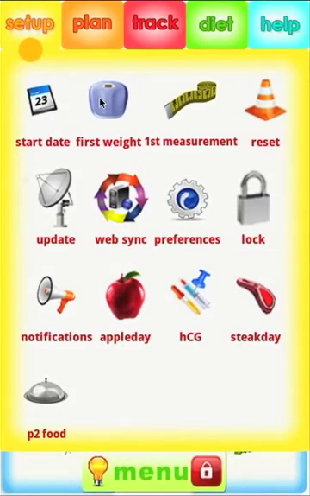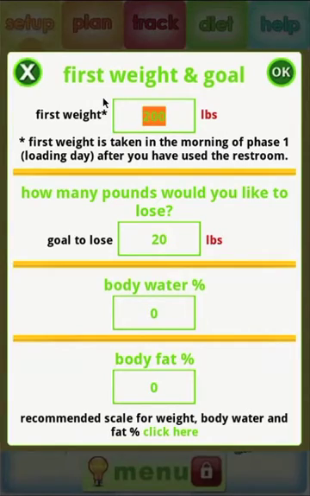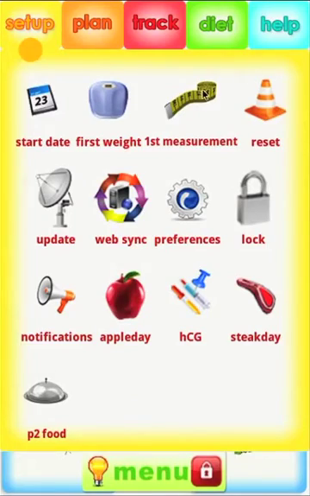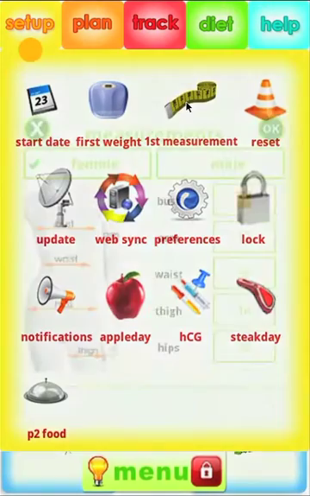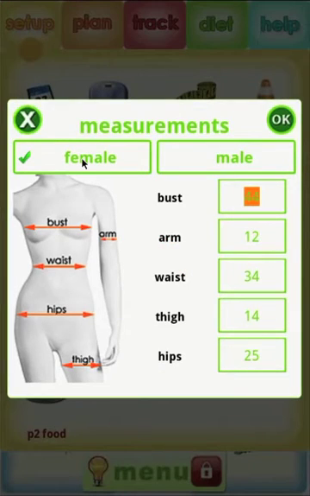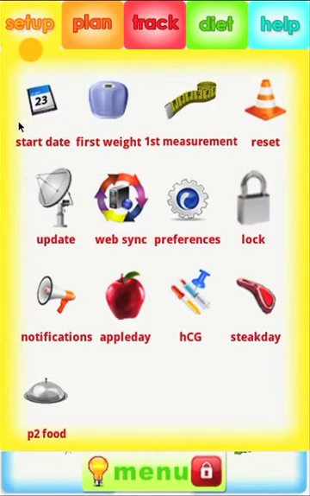The next item under Setup is your first weight, taken the morning of Phase 1. I've also entered my goal of what I want to lose and pressed OK. Now let's set up our first measurement. Because I started the app by telling it I was female, it's included measurements for female.